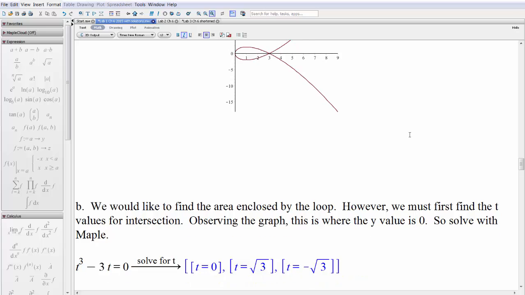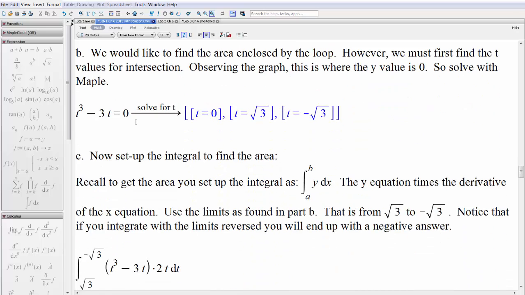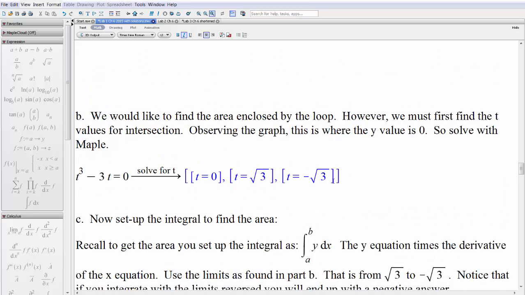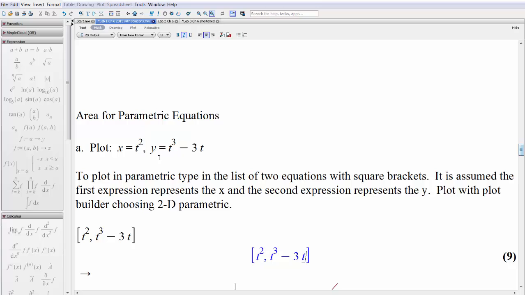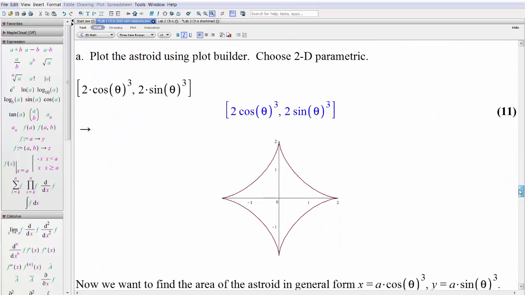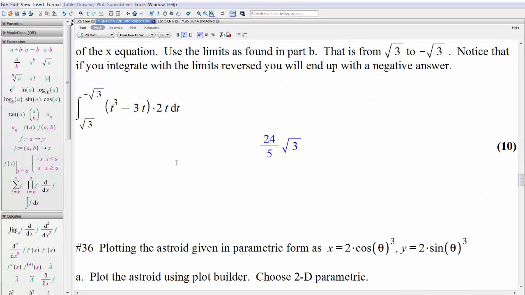You may have forgotten that we need to get the limits for integration, and that means we need to solve for t. Set up the y and the derivative of x. Now this is one where the x expression is obviously quite easy, so the derivative is 2t. And the y expression you can copy and paste into an integral and create the expression t cubed minus 3t times 2t, the y and the derivative of x. Notice that I put in the square root of 3 to negative square root of 3 as limits of integration, and we have the exact area of that loop.